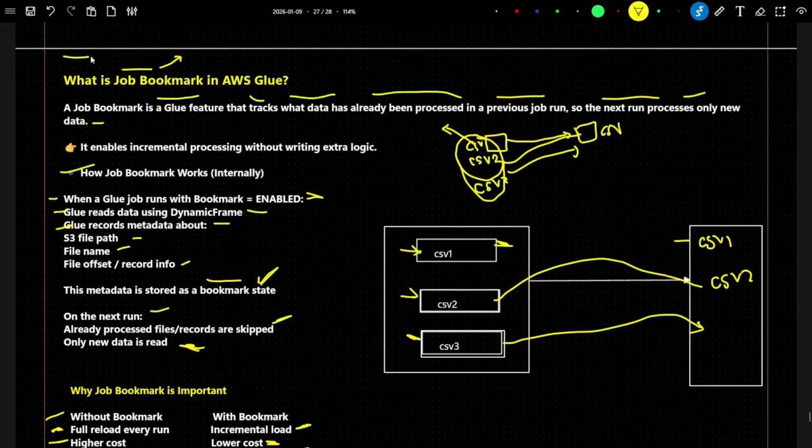I hope you got the idea about the job bookmark. In the next video we will do a practical and learn.